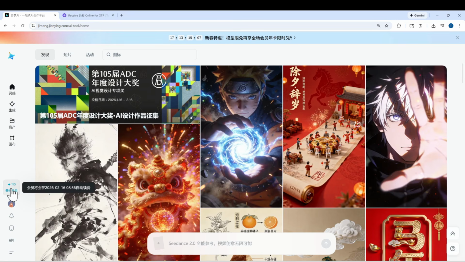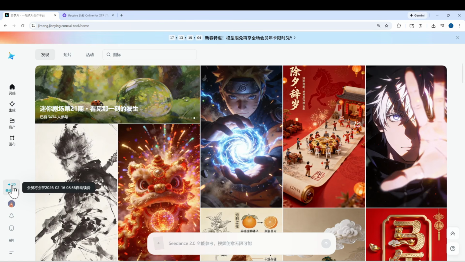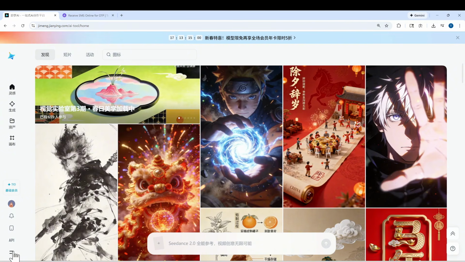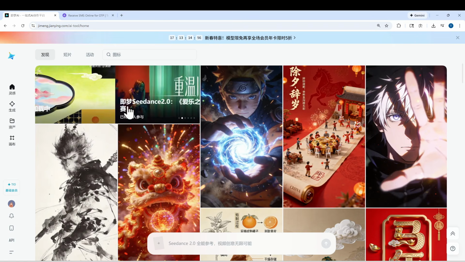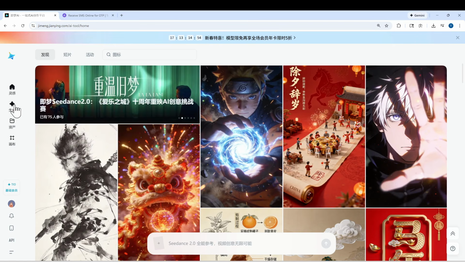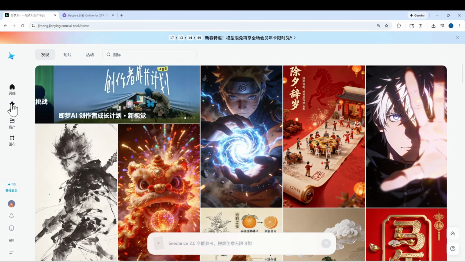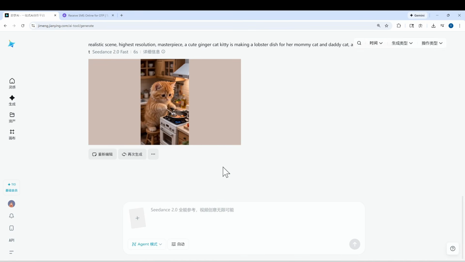Here it just shows my points. I have like 110 points, and here on the left side, there is inspiration. This is generating. So this one, the star symbol, is for generating. And I go in here, and you can see that there is the agent mode. Click on that, change it to video. So there's the video icon.